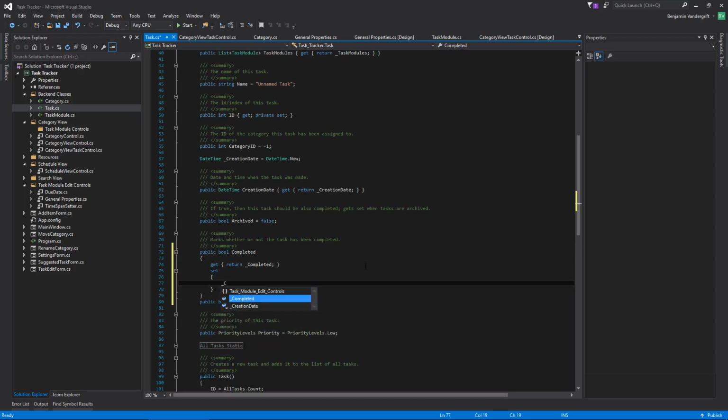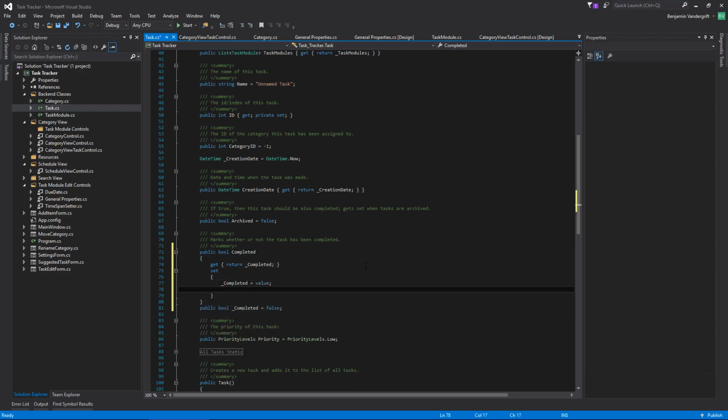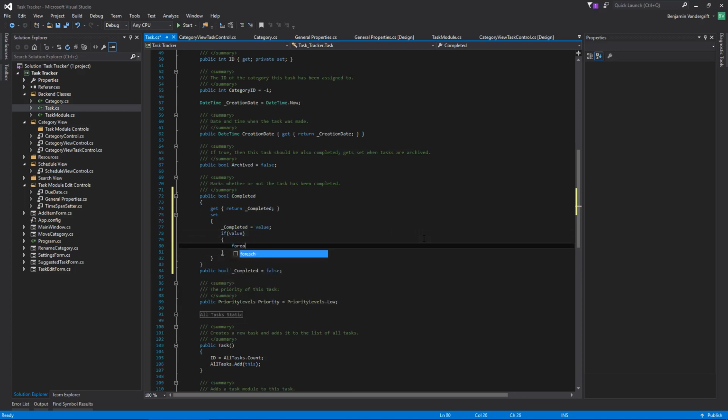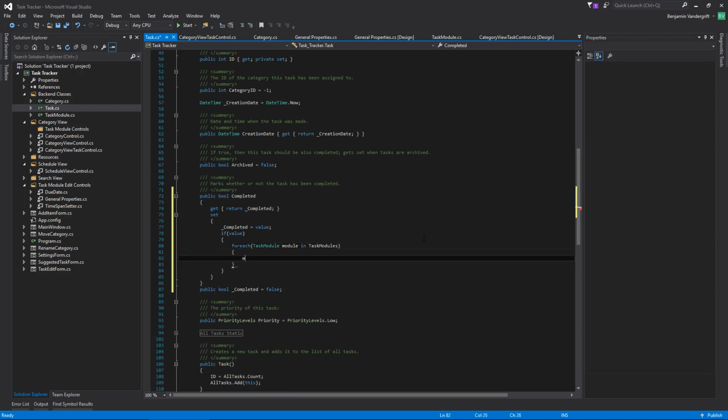So this is going to set completed equals value, and then if value, for each task module in task modules, module dot on completion.